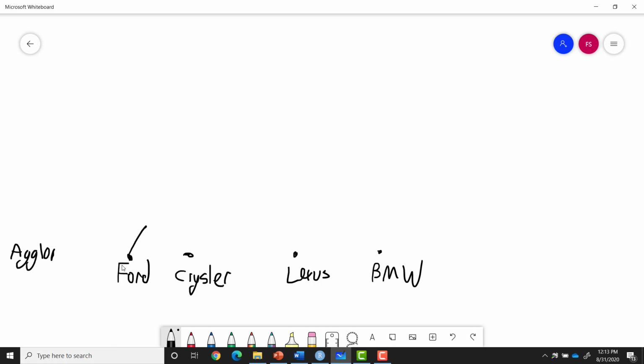So let's just imagine that we have Ford and Chrysler pretty close together. And we have maybe Lexus and BMW a little bit further apart. So what we do here is we decide, okay, each item, this is called agglomerative clustering. And each item starts off in its own cluster.